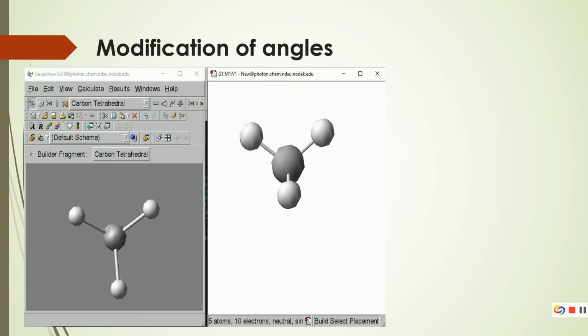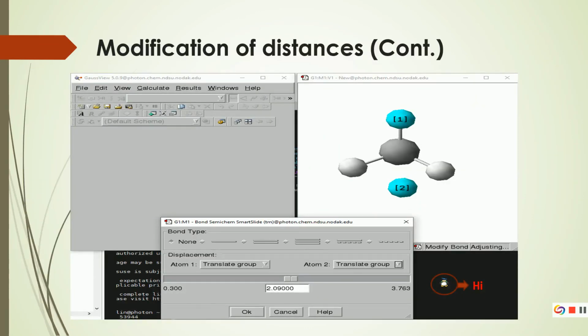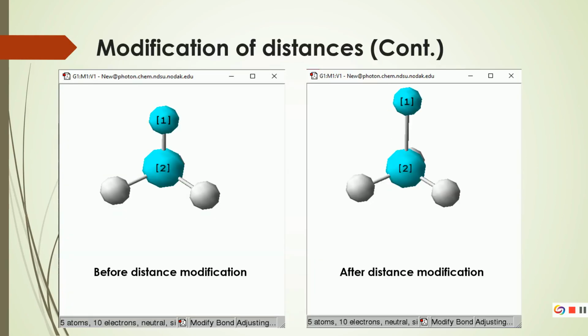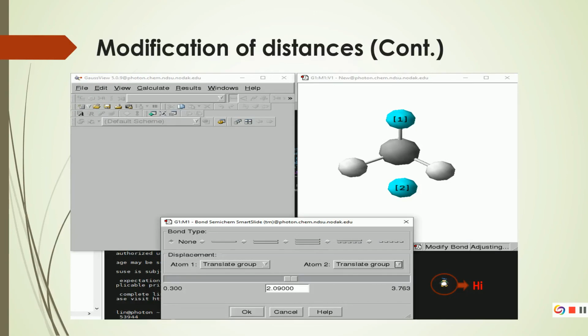Page 8. Yeah, you can make them closer. So the bond will disappear? No, it's just an example. I show these are two bonded atoms. For two bonded atoms, you can make them closer or more distant, and you can modify the distance between two non-bonded atoms.